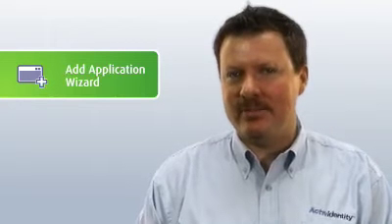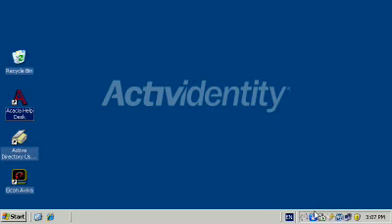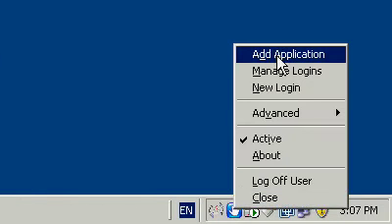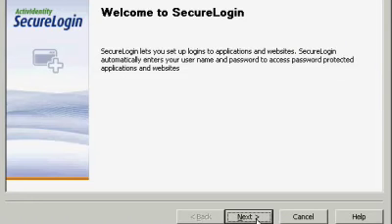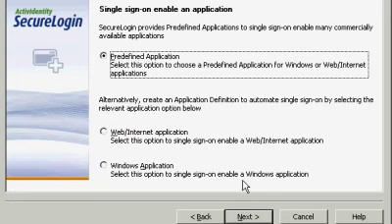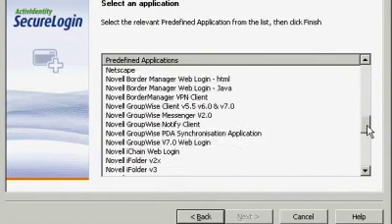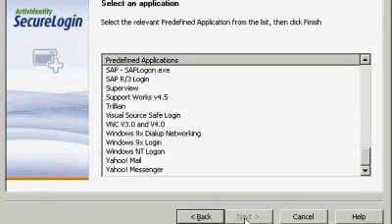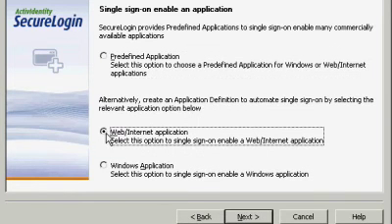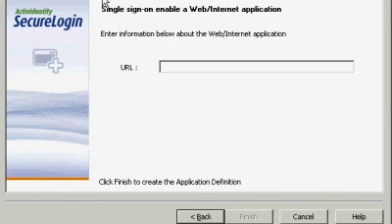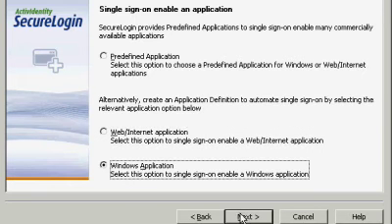The last feature I want to show you lets administrators single sign-on enable applications. I simply right-click on the SecureLogin icon and select Add Application. And the application wizard gives me three options: an extensive list of out-of-the-box supported applications, the second option for web logins, and the third option that caters for Windows logins.